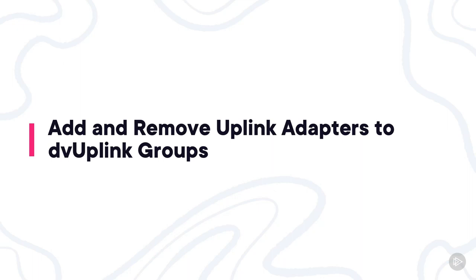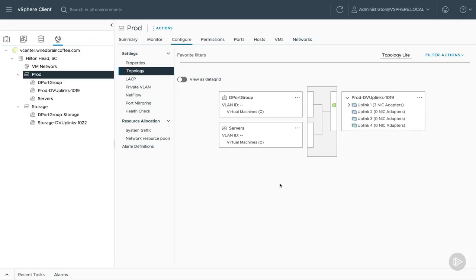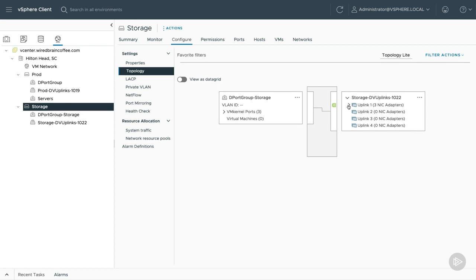Next up, let's go ahead and add an uplink adapter to our dvUplink group. If you recall back here to our diagram, we do have a number of uplinks, one from each host here on our dvUplink port group for the prod DV switch. Specifically, we're using VMNIC2 across each of the 3 nodes. Over here on the storage DV switch, we're using VMNIC3.